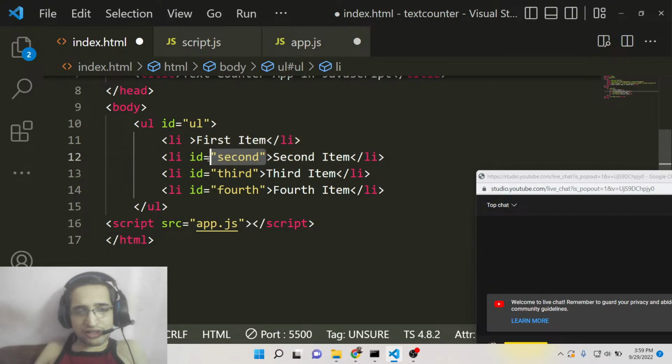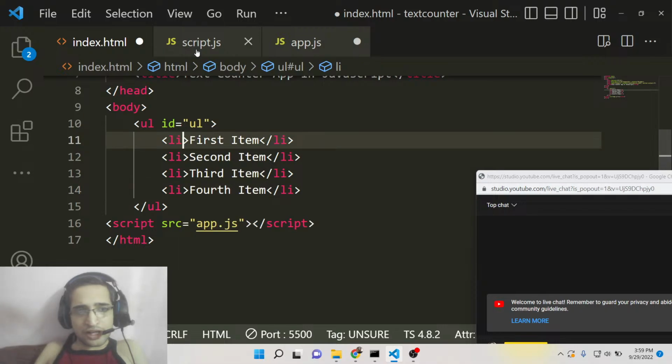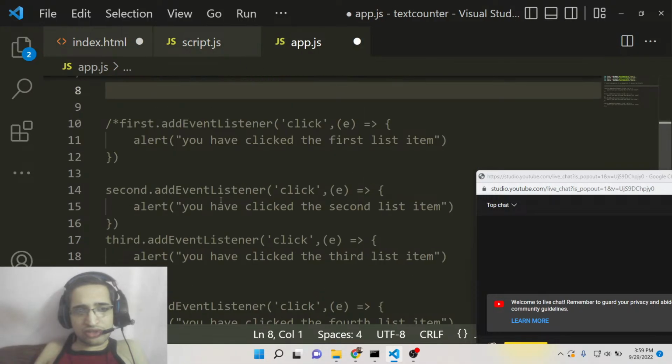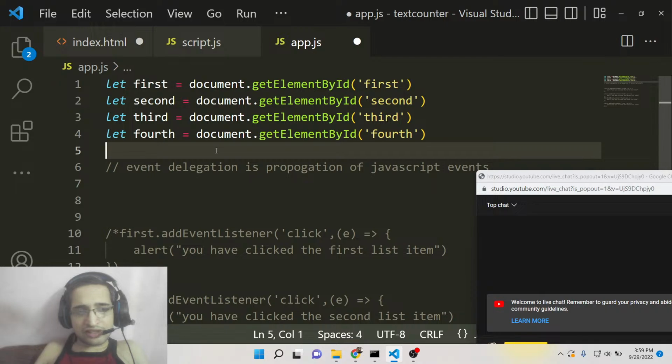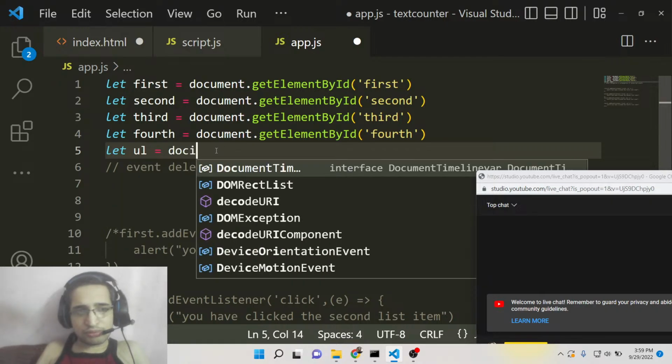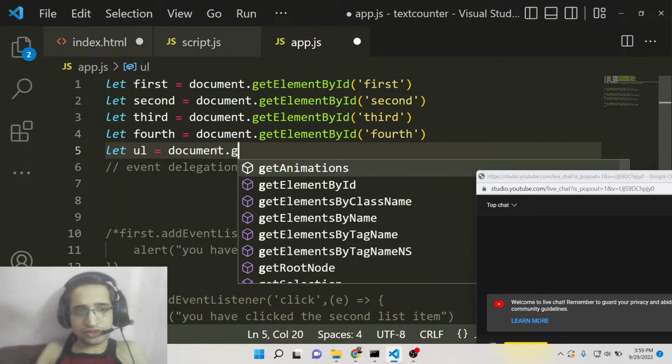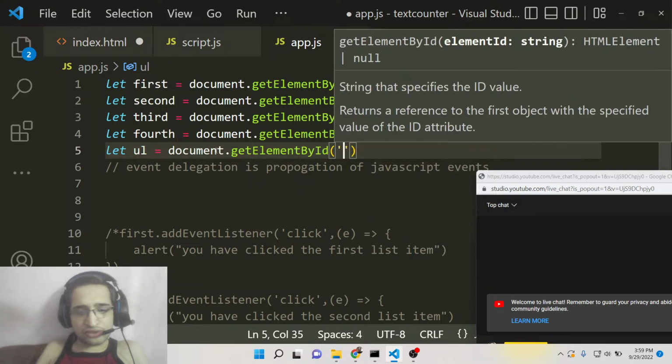This is not a great practice, so remove the IDs from these list items. Now, guys, inside app.js, what we will do is get the reference to the UL element. So we will simply say document.getElementById, which is ul.